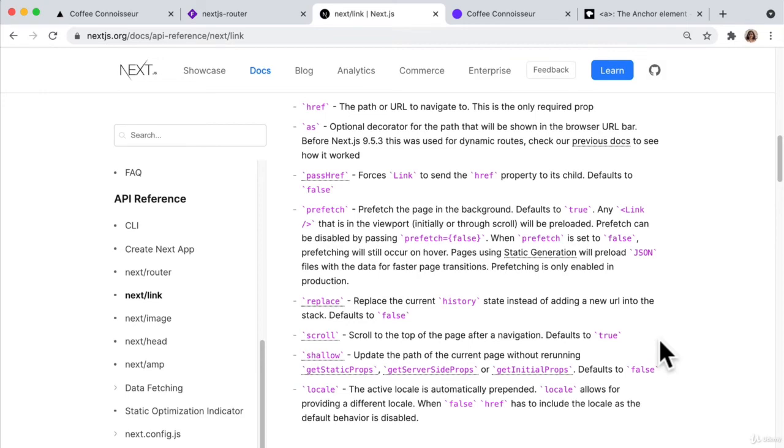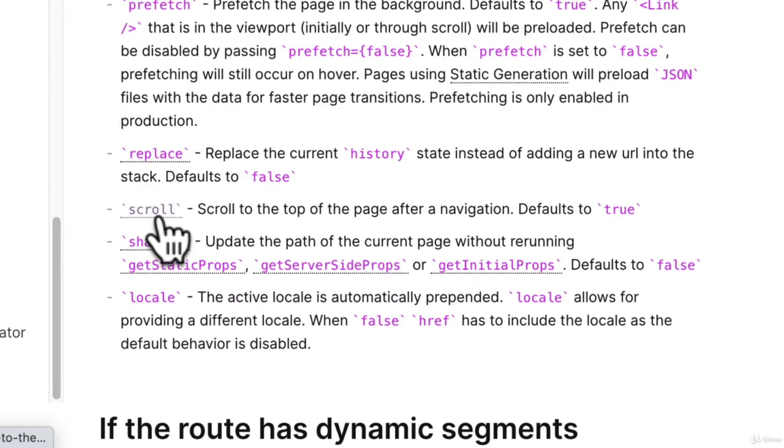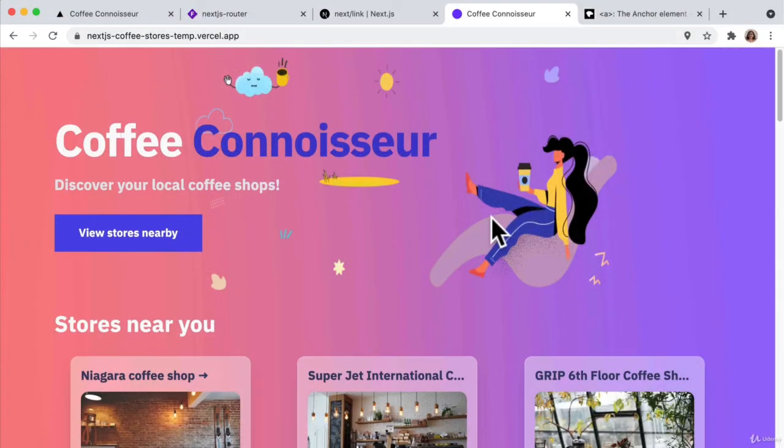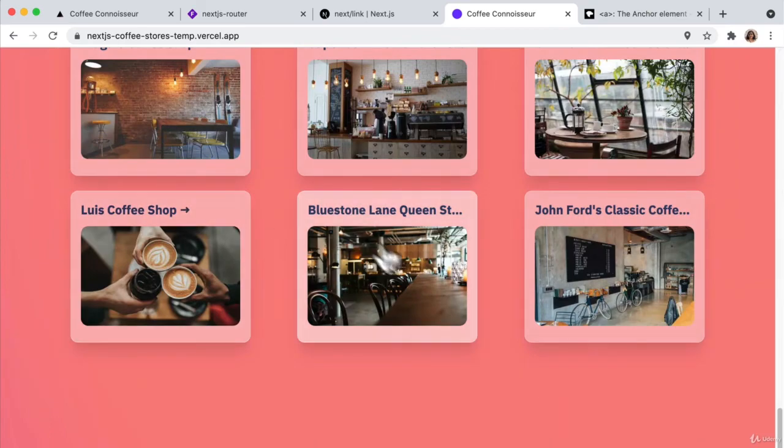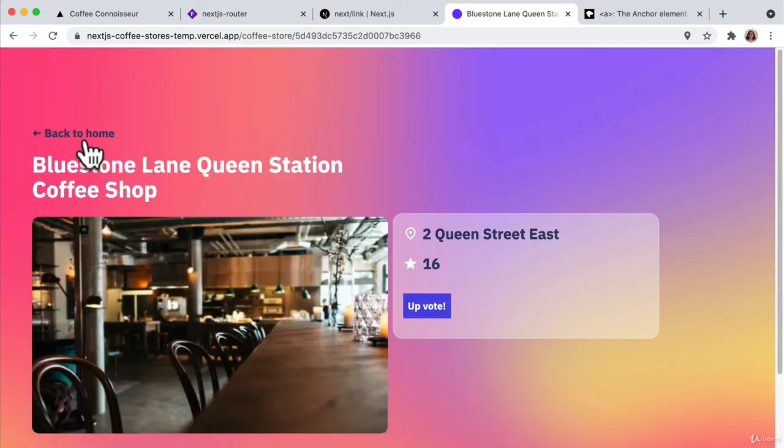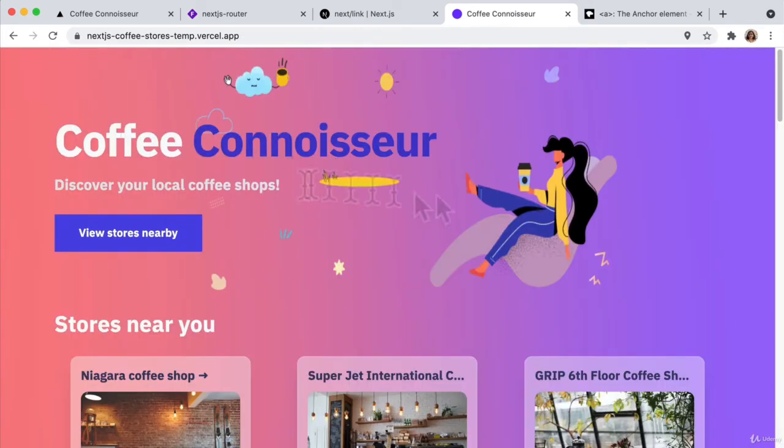But two of my favorite properties of the Link component, one of them being the scroll prop. So the scroll prop essentially scrolls the user to the top of the page, even though the link is at the bottom of the page. For example, let's click on Bluestone Lake. And this is the last row in this page, and there is a bit of a scroll right here. If I click on this coffee store, and if we click on back to home, then the user is going to go all the way to the top of the page because the Link component has this behavior by default. So if I do that, see, that's the beauty of the scroll prop.